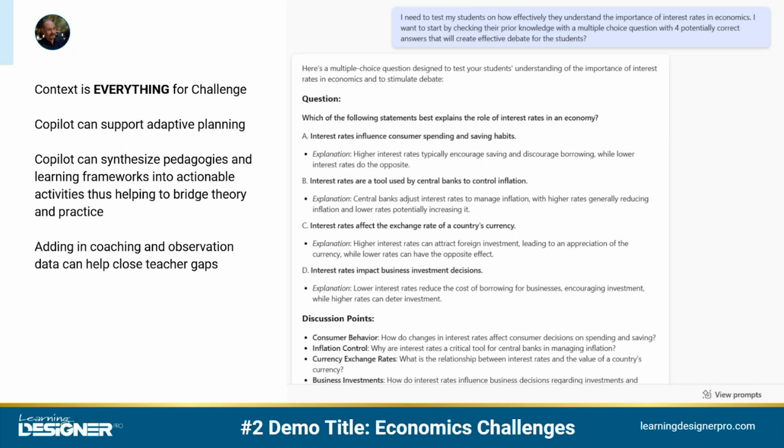But what we can see here is how Copilot can support any sort of adaptive planning that you're trying to do. Dave's shown how you can do it using the students' preferences and making sure that we're recruiting their interest and their enthusiasm through relevance and value and authenticity. And what you can see from me is that I'm using pedagogical frameworks to adapt the learning for different requirements and different ways of learning and thinking.